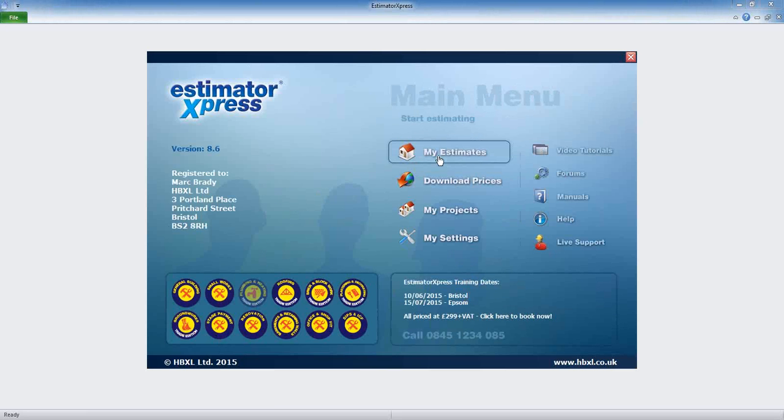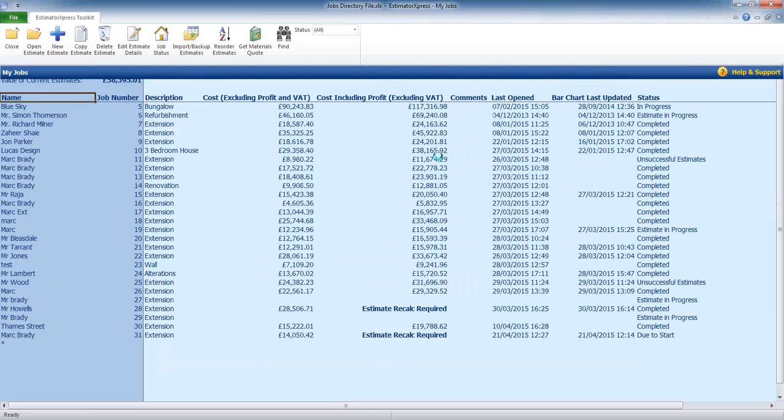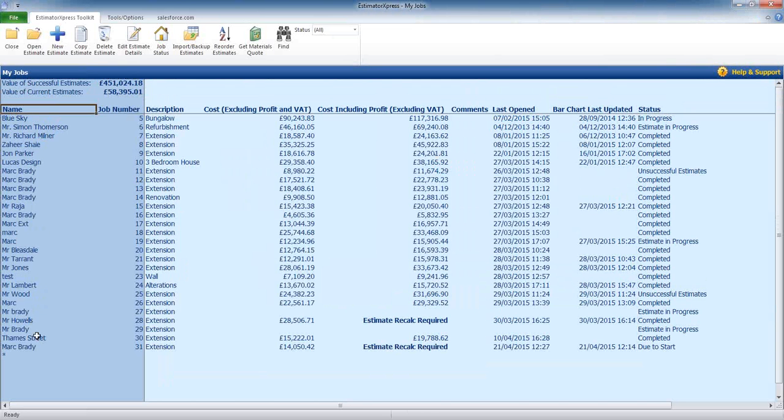So what we're going to be doing then is we're going to start building the estimate. So I'm going to go into the My Estimate section, click on that button there. So these are the current jobs we've already got. We've got up to job 31 here. So on the top toolbar we can do a couple of things here.